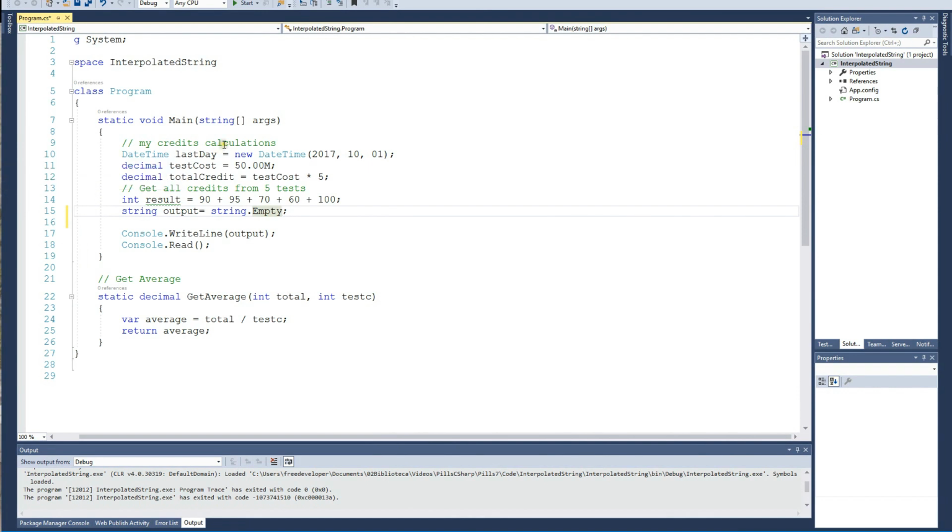This program makes a credit calculation to the last day, the total credit cost, and also gets the average of the credit. We want to put the output of this calculation in a console using the output. Then we begin to construct an interpolated string to achieve that. The principal sign to create an interpolated string is the $ sign before the first quote mark. Okay, we begin our code.